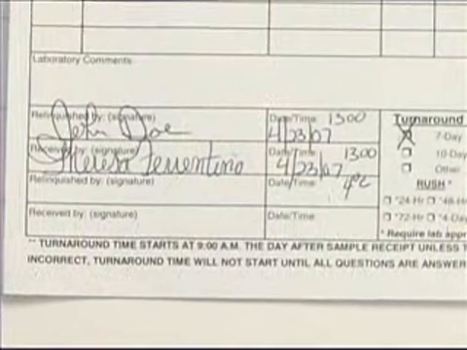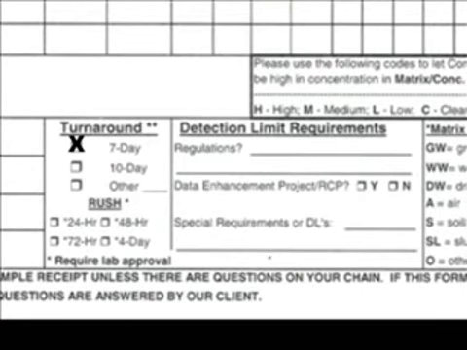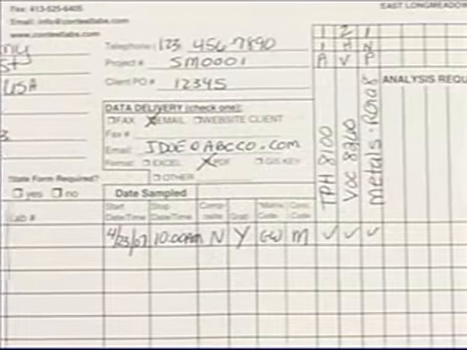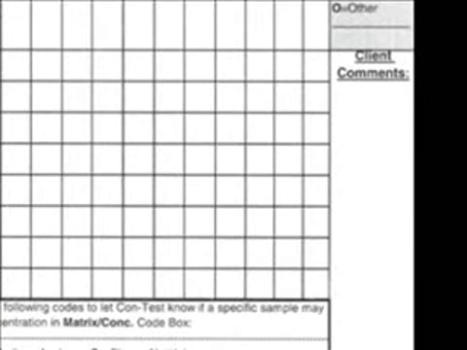This last part of the chain of custody must be signed and dated. To receive your report on time, please fill out the turnaround time section. The detection limit requirements area must be filled out for the laboratory to meet your regulations. Before submitting your chain of custody, please double check to make sure everything is filled out properly. If you have any additional comments, please notate them on the chain of custody in the appropriate section.